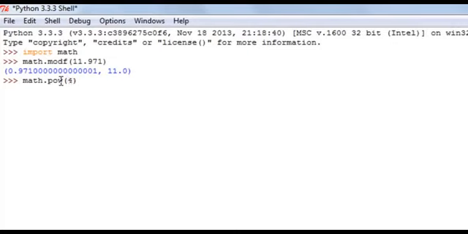So I'll type in 4 first, I'll put in a comma, and then I'll type in the power to which I want to raise 4. So if I want to find out 4 square, I'll type in 2 there. When I press the enter key, I see that the result of 4 square is 16.